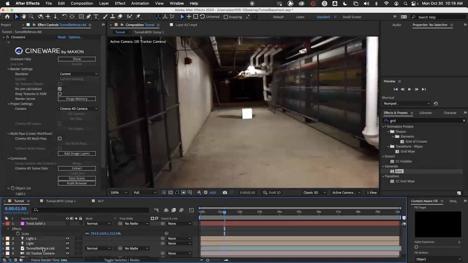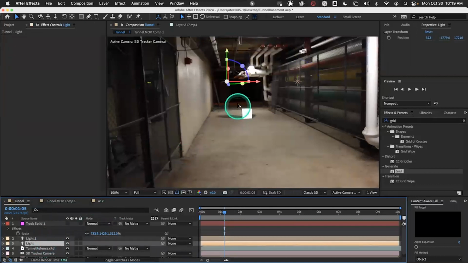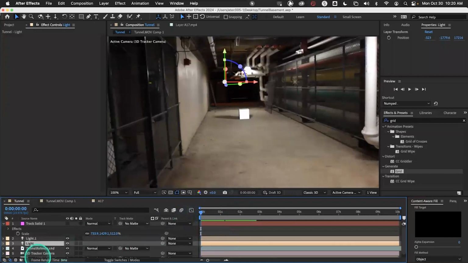So we're going to say 3D camera tracker, and it's going to bring in both these lights. Both these lights exist, and it brought in point lights. It recreated point lights from the point lights we made in Cinema 4D. It brought those point lights back into After Effects, and now we have those point lights in After Effects. Why would you do this?